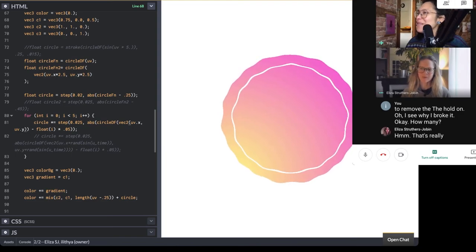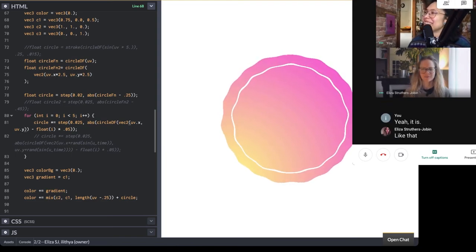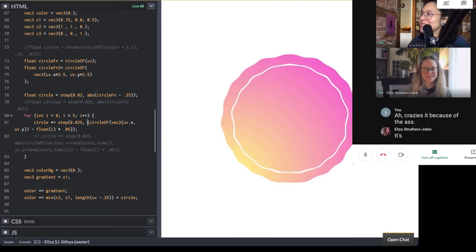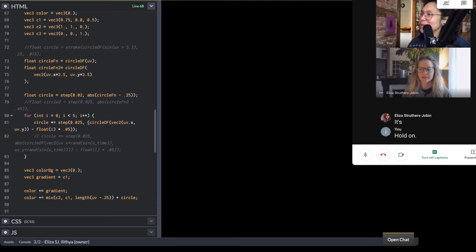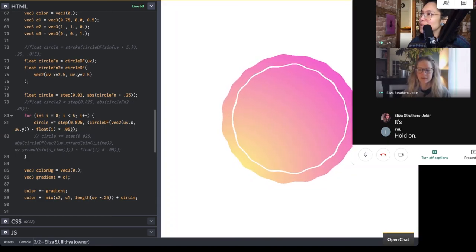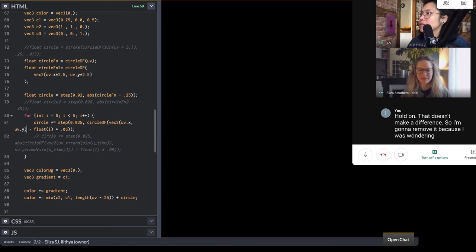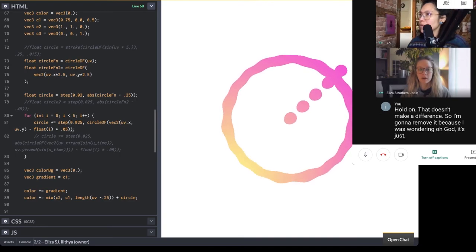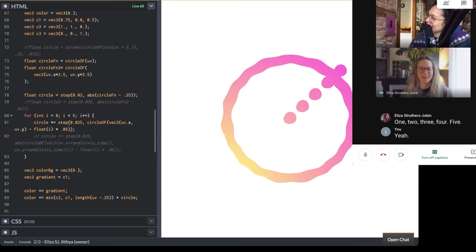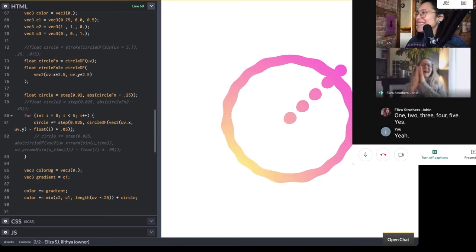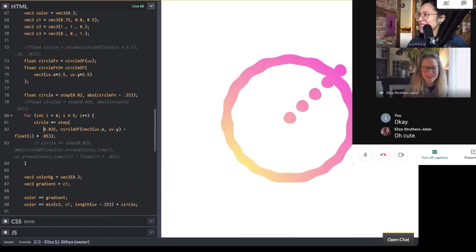That's really pretty. Yeah, it is. Is it because of the abs? Hold on. That doesn't make a difference, so I'm going to remove it because that's what I was wondering. There they are. Oh, okay. One, two, three, five. Yay! Okay, that's interesting. Makes me so happy. Oh, cute! Hold on. They're all just floating there in a line.